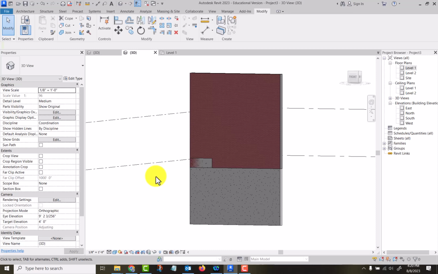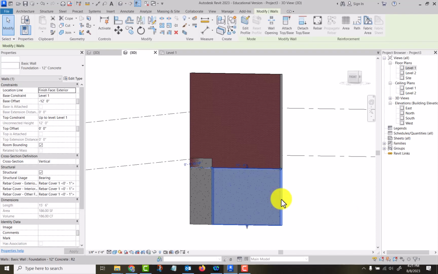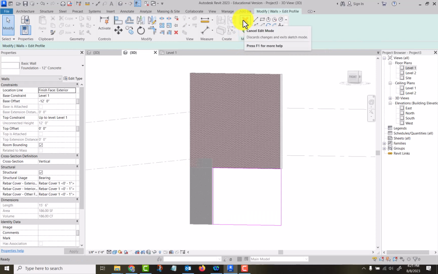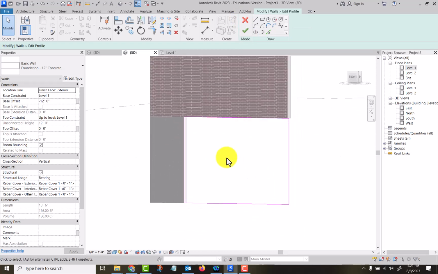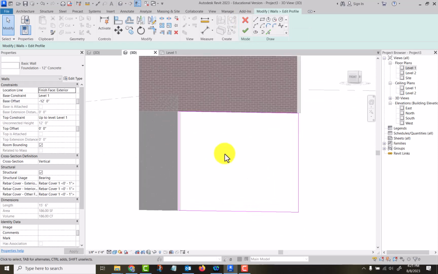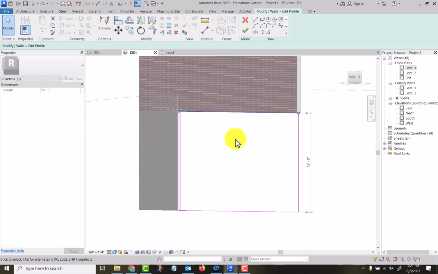It gets a little complicated. The other way is to adjust the profile of the wall. And so select the right end of it. And up here in the Modify Walls area, we'll go Edit Profile. And that brings us into a sketch mode. And if you look here, you got the purple lines. There's one right here, so let's select that purple line and let's just delete it.